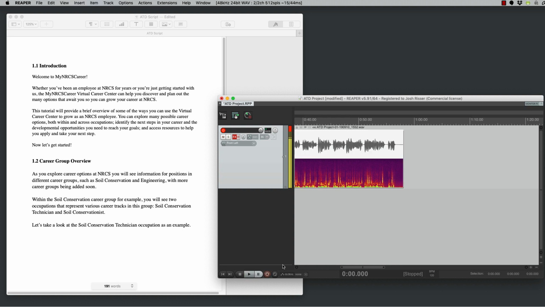So that was 1.1. I'm going to go ahead and click after it to show Reaper where I want to insert the next recording. And I'm going to go ahead and hit record again and record 1.2.